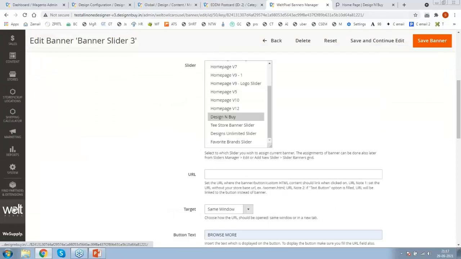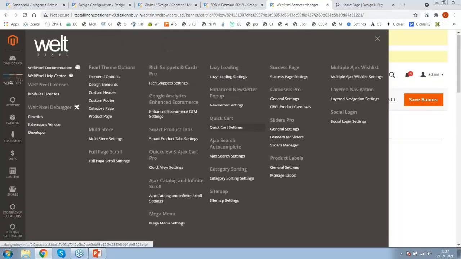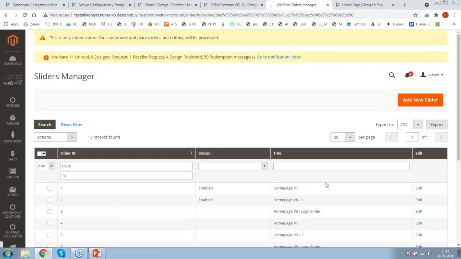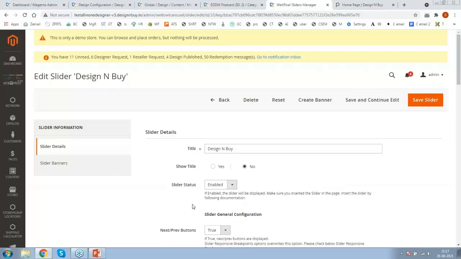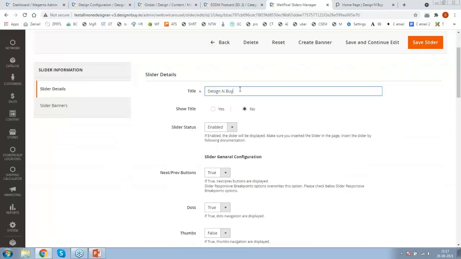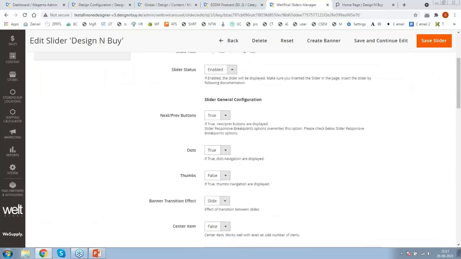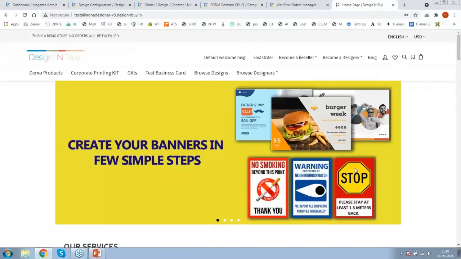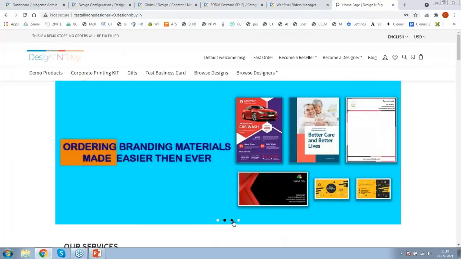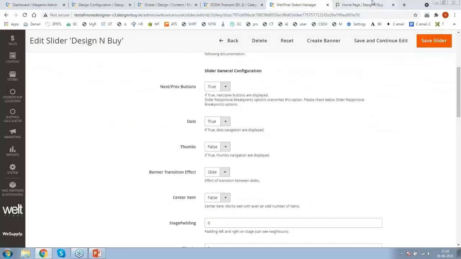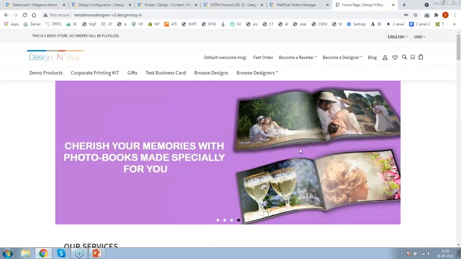Now under Wild Pixel, under Sliders Pro, we have Slider Manager. When we are uploading a banner, the effects and everything come from the slider only. As I stated earlier, store-wise you can create your sliders. Right now I'm showing you an existing slider. Do you want to show titles or not, slider status enabled. On the banner, do you want to show next and previous buttons, yes or no? Dots, these dots, yes or no? Then thumb, see this is the thumb, yes or no?